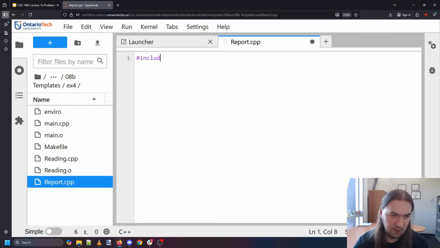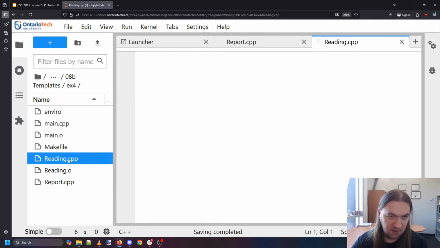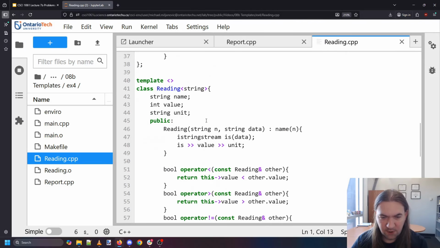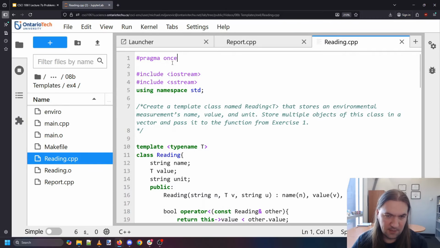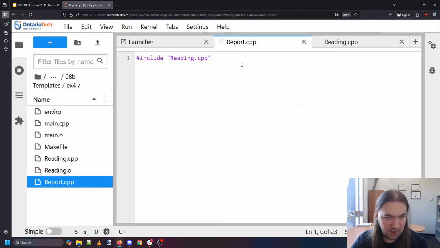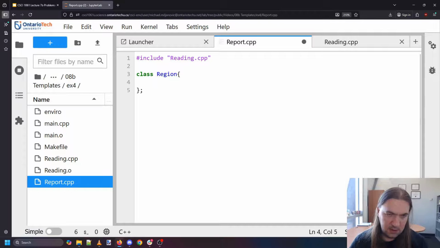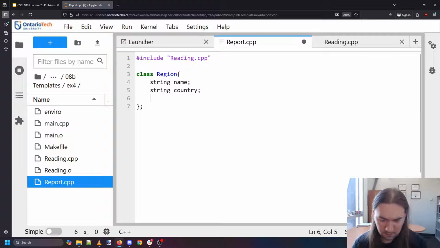Now we do need to include reading, which means we may need to put a pragma once in here. Okay. Probably I should split this into a header and the CPP file, but I might be safe just doing pragma once for the time being. Okay. For my report, I first need a region. And a region is simply going to have a name and a country.